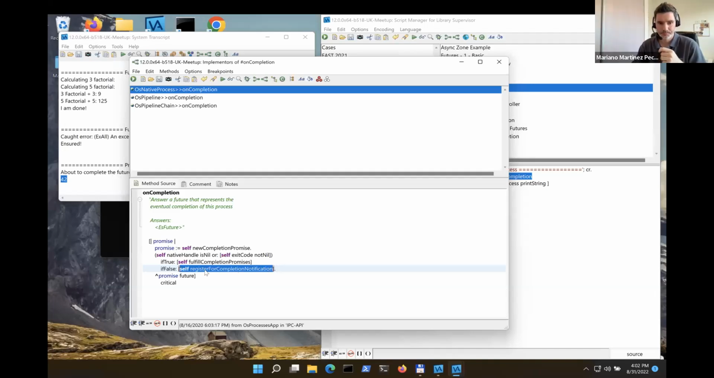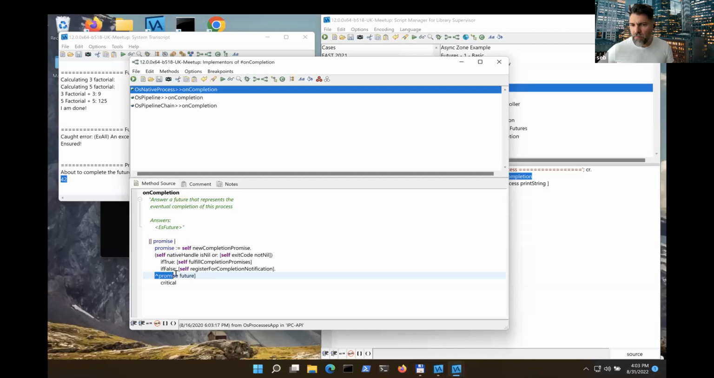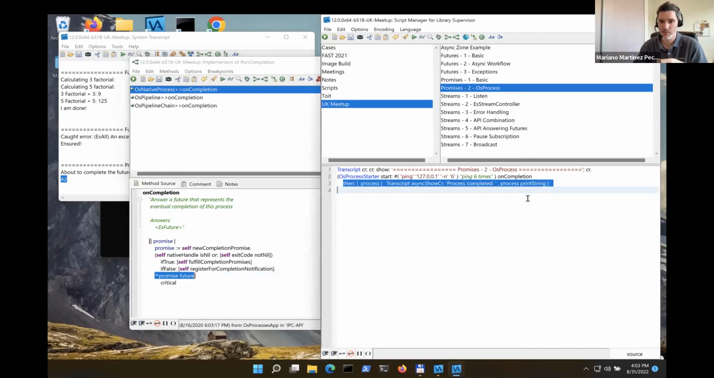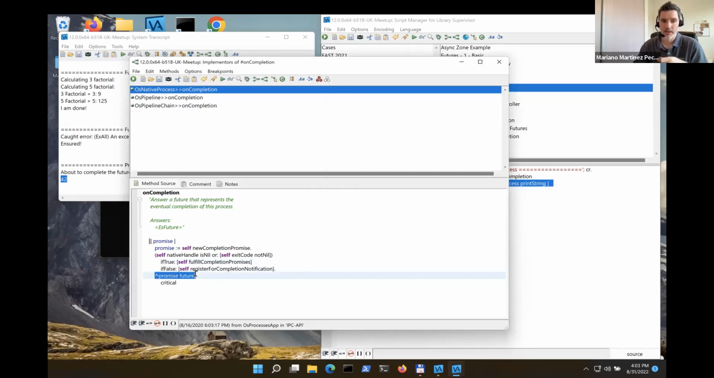So what the framework would do here internally is to just store the promise internally. It will store the promise so that when the native OS process finishes, it will be notified. So it just stores the promise. And the key aspect here is that the future is returned, and that's what on completion returns. It is the future associated to the promise. It is the future that I am using here.